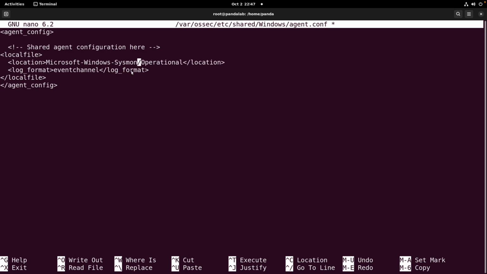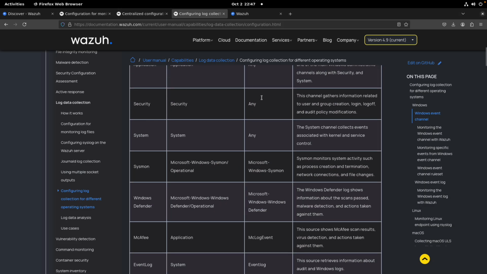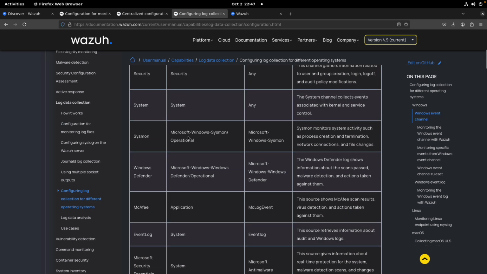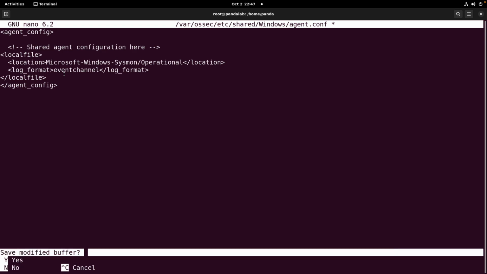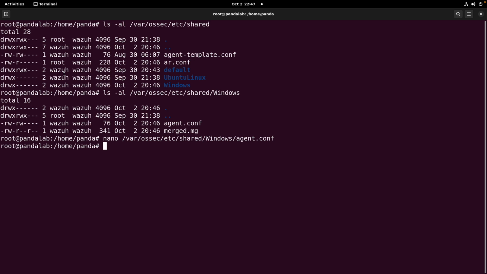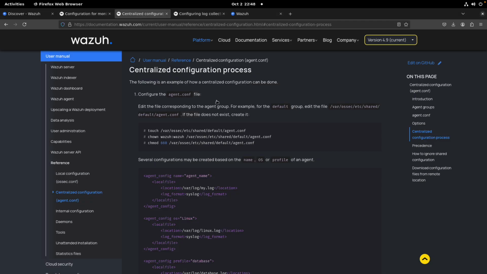Let me double check the name. Yeah, so we have Microsoft-Windows-Sysmon/Operational. Nice. And then we can press Control X, press Y for yes, and then enter to save all the changes. So we just modified the file. If we go back here to the configuration process, we just updated the files. That was the first step, right?